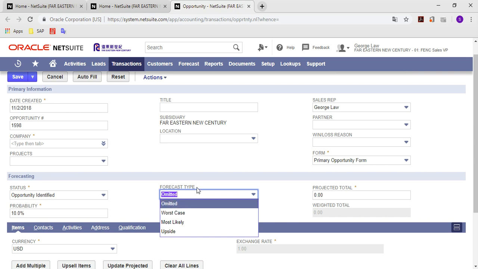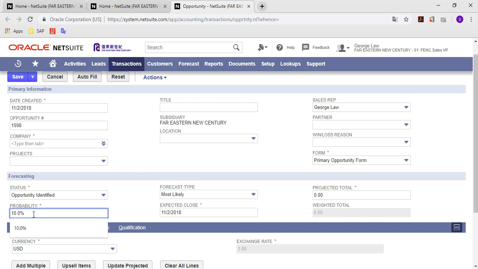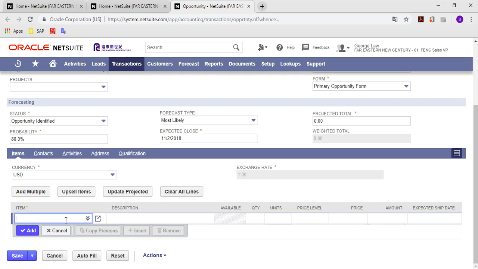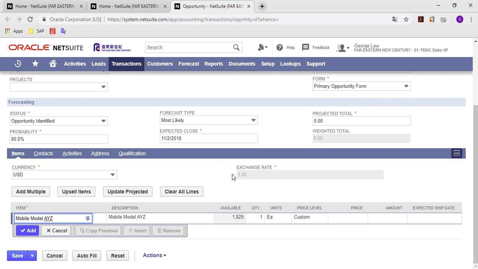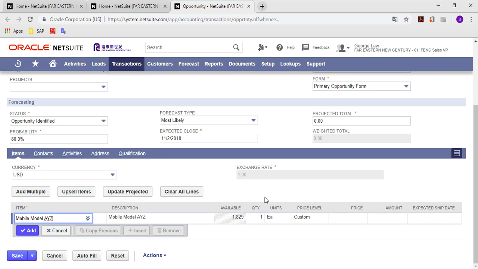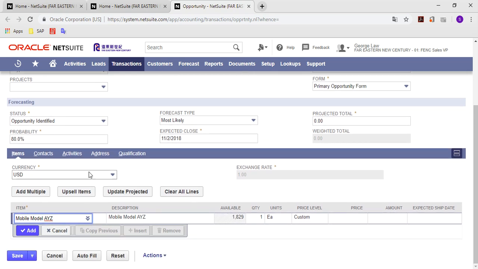These types come with different probabilities, like if it's the most likely, then maybe the percent will become 80%. And like you add an item. Oh, about the inventory system, you can see no matter whether you are creating an opportunity, a purchase order, or a sales order, the available quantity of your selected location will be under real-time control. But the quantity will only be deducted once it's received or once it's fulfilled. That is not determined by sales order or procurement order.